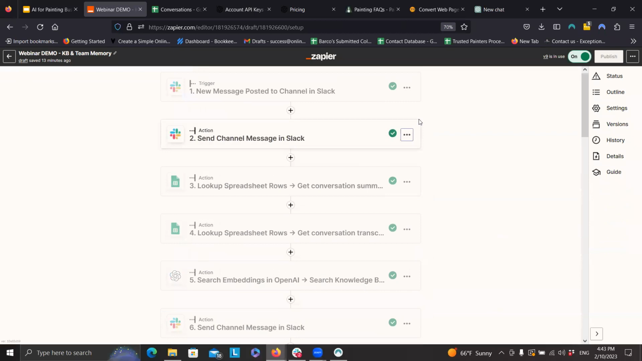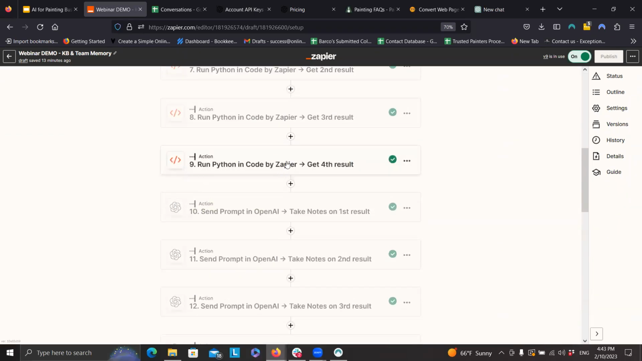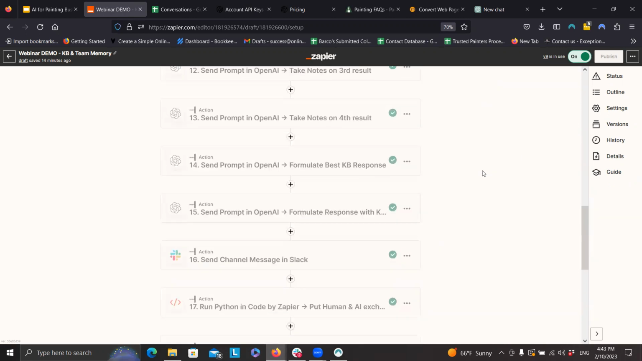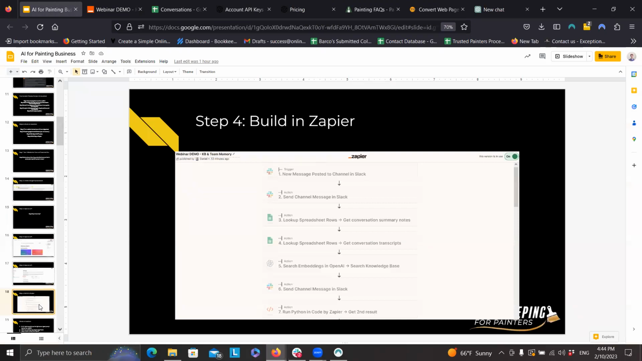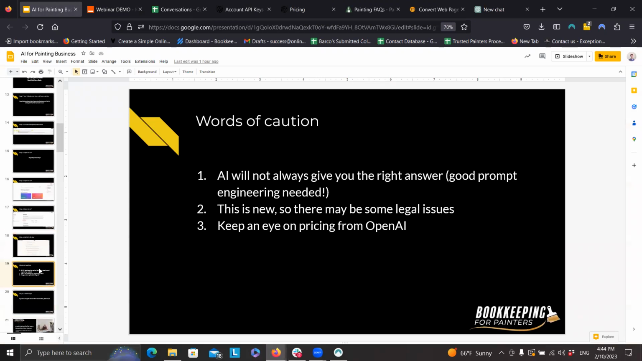I would share this Zap template, but it won't allow me to, because there's code. For whatever reason, it doesn't allow you to share templates that have code in them. But this is the formula here, so you should be able to follow step by step to build this Zap. Let's see. Go ahead and start thinking of your questions here.